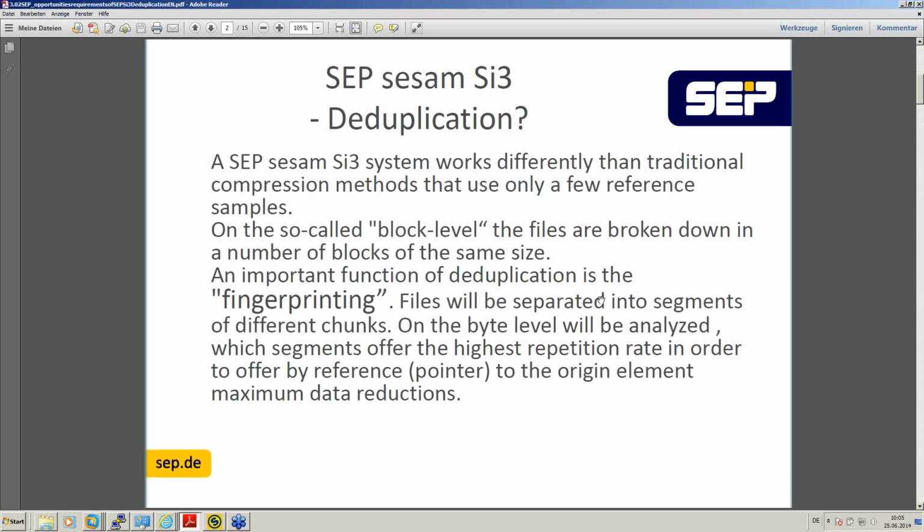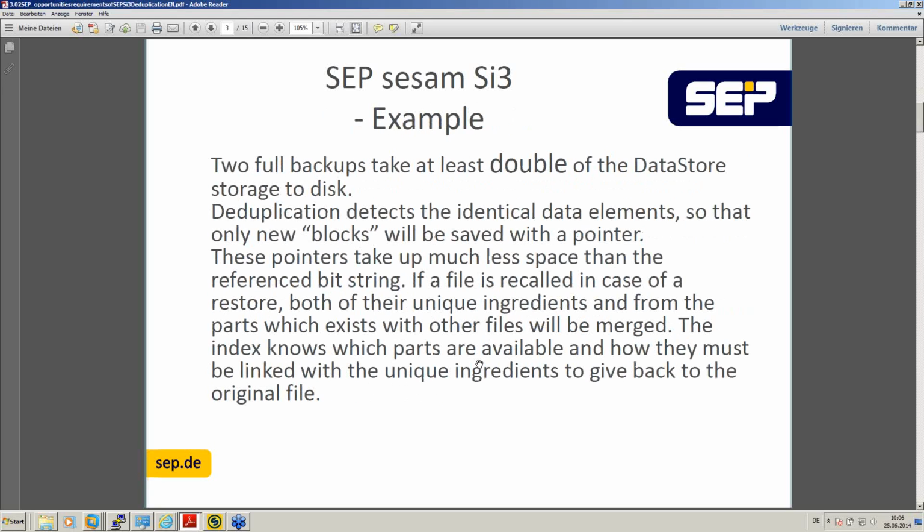An important function of the deduplication is the fingerprinting. The files will be separated into segments of different chunks. On the byte level, it will be analyzed which segments offer the highest repetition rate, in order to offer maximum data reduction by reference pointer to the original element.